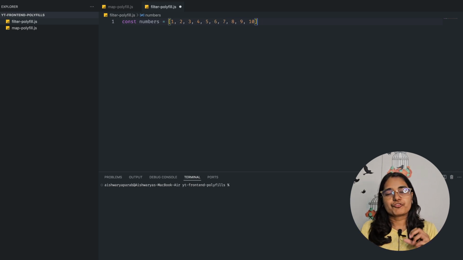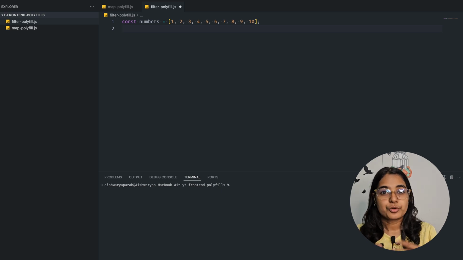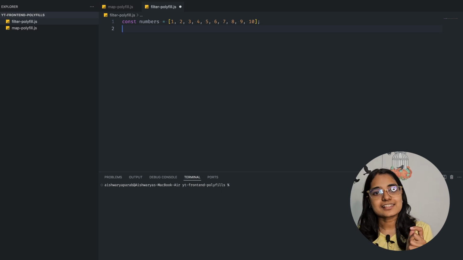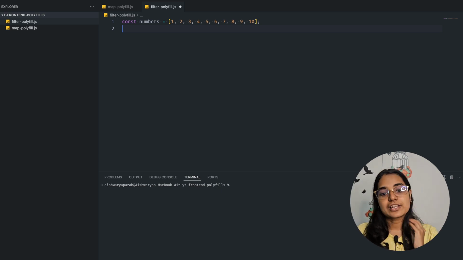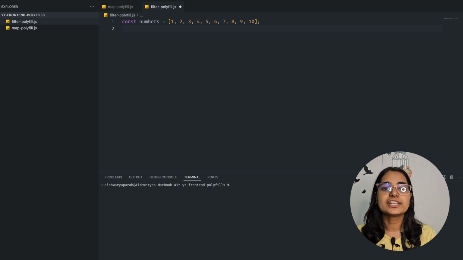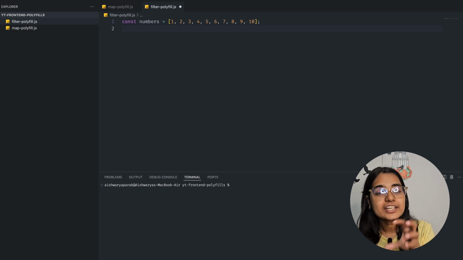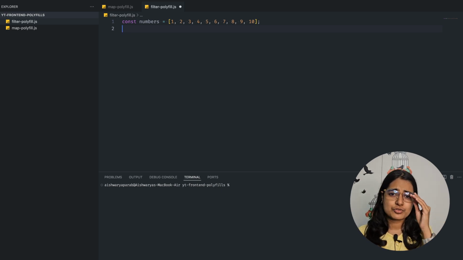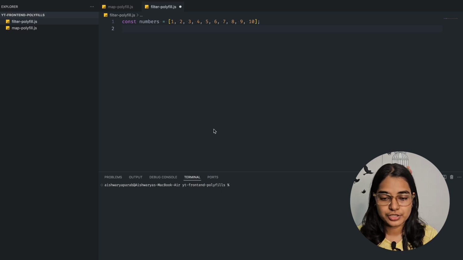So why is filter actually used? When you need a new array with certain filtered out values, that is the time we use the filter function. So let's say we have numbers from 1 to 10, but we only need even numbers. That means you have to filter out all the even numbers, or you can also say that you don't need the odd numbers, right? So that is when you use the filter function. Let's see how it works in action here.